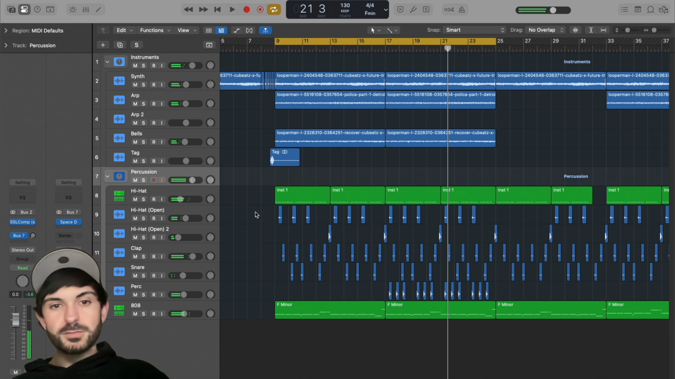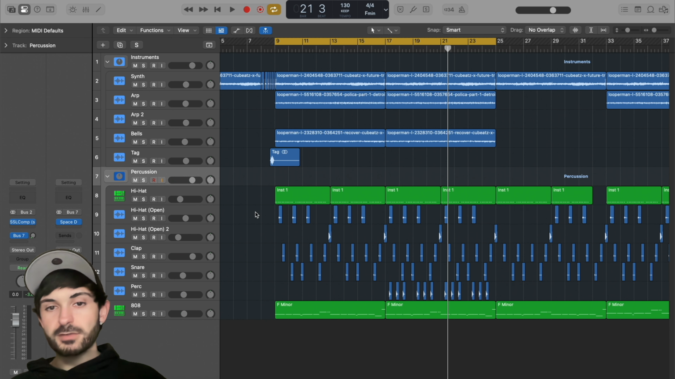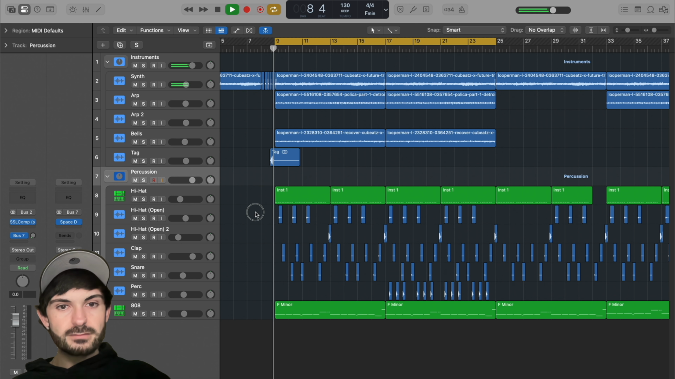So I turn it way down, super subtle. It just kind of glues them together and gives them a more real feel. Makes them kind of feel three-dimensional, as opposed to like flat and 2D.